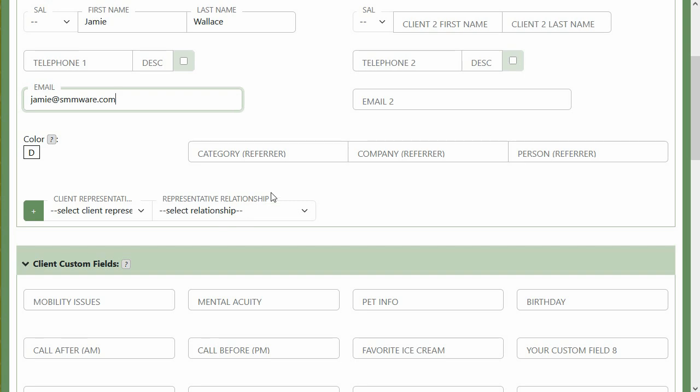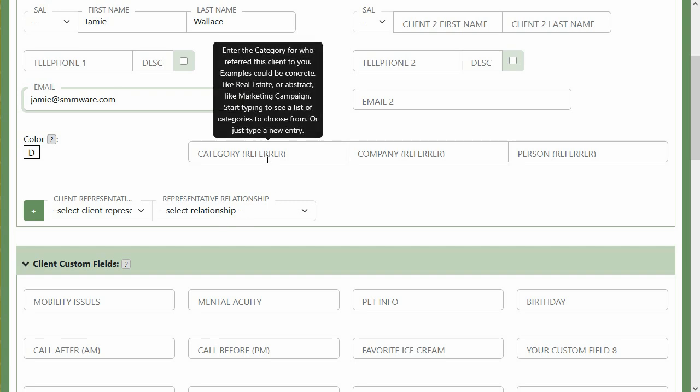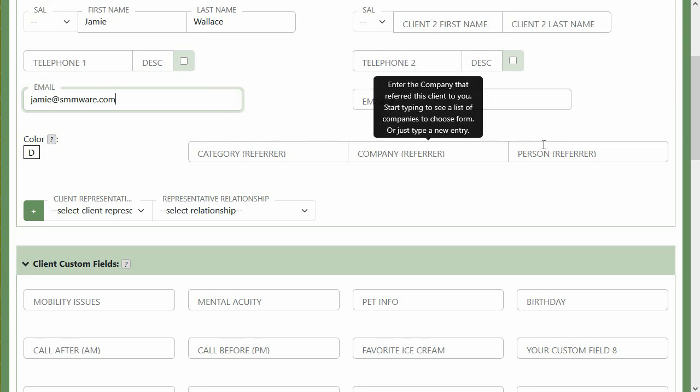While we're here, I'd like to point out these 3 records, which indicate who referred the business to you. A lot of software only has 1. We have 3, and it starts at the top with a category. Could be Google ads, could be radio ads, newspaper ads, could be your company website. From there, we drill down into the actual company and the person.